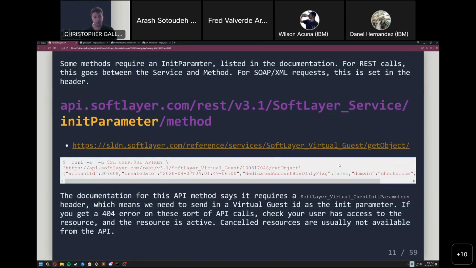And while we're talking about init parameters, I do need to mention that sometimes users will encounter unexpected 404 errors. There's a couple reasons that this might happen. One, they might have just put in a bad ID. That happens a lot. Two, the ID, the virtual guest they requested information about, their user might not have access to it.